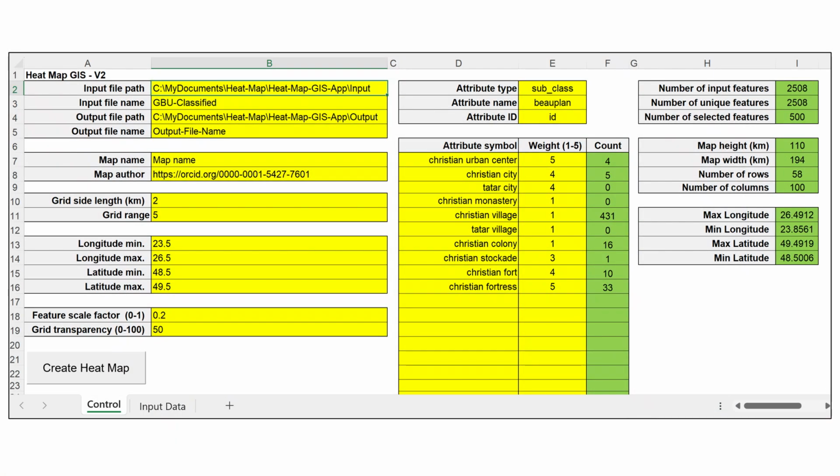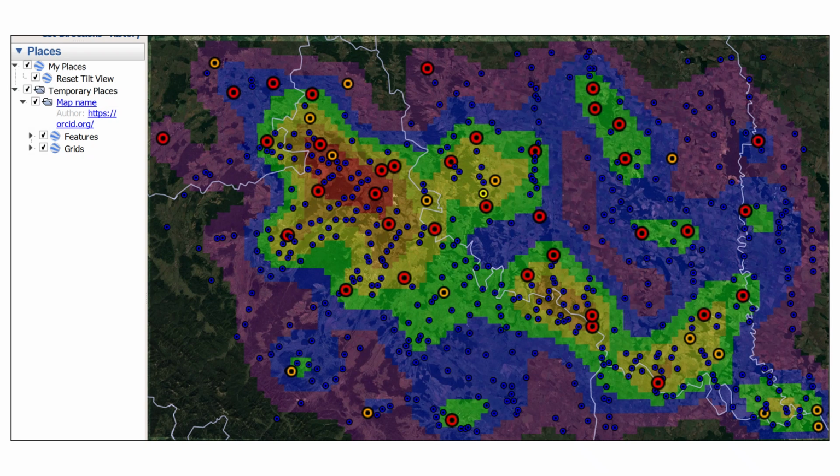Moving on, grid transparency controls transparency of the resulting KML file when displayed in apps such as Google Earth. Feature scale factor determines the size of the features shown on Google Earth. So far, we have been looking only at the heat map grids, but turning on features reveals the habitations used to generate the heat map.